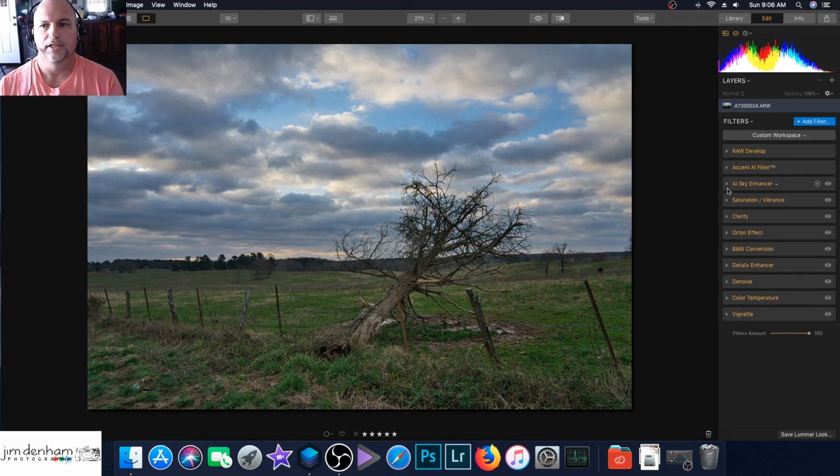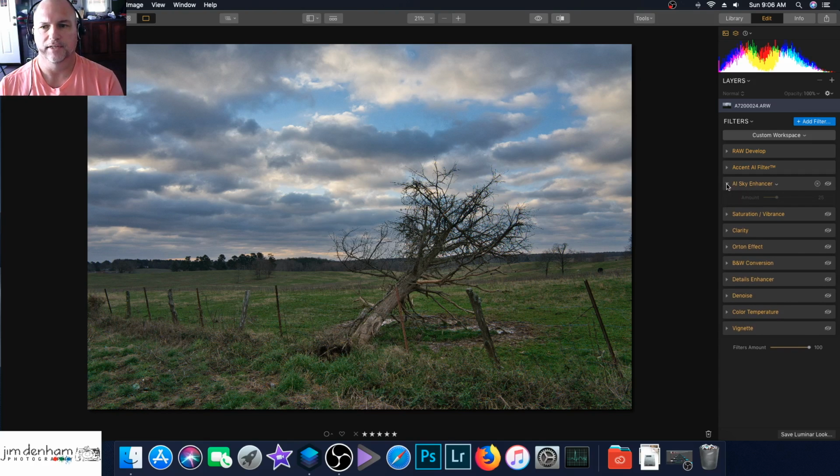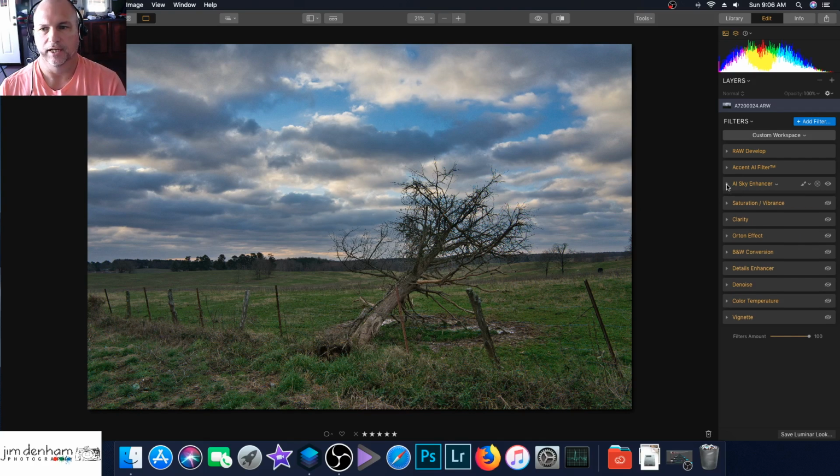The other thing that's pretty neat about Luminar 3.02 is it's got this AI sky enhancer. So not only do you have an AI filter, but you also have a sky enhancer. When you hit it, you can see that it brings down the exposure of the highlights in the clouds, but then also adds a little contrast. We'll click that back and forth, and it looks really good. It really made a big difference in that sky, which I liked a lot.